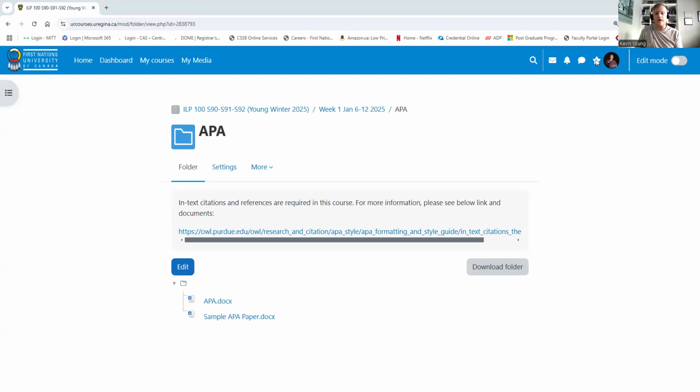Where's another one here? Retrieved, right? So when you're taking information from the internet, that's how you do it. You list the author's last name and year of publication, and then the name of the article, and then retrieved on October 12, and then you put the link of where you actually found the information.